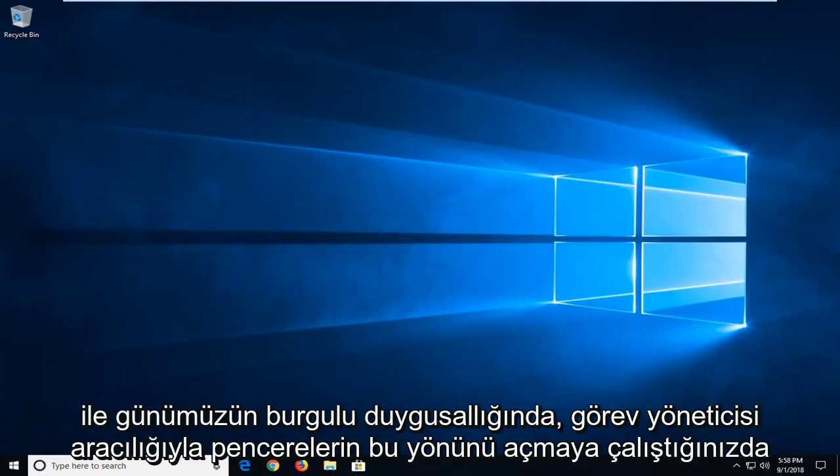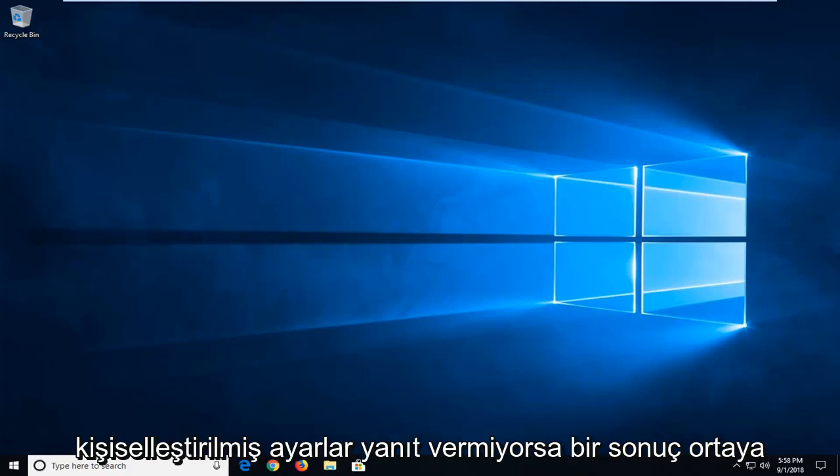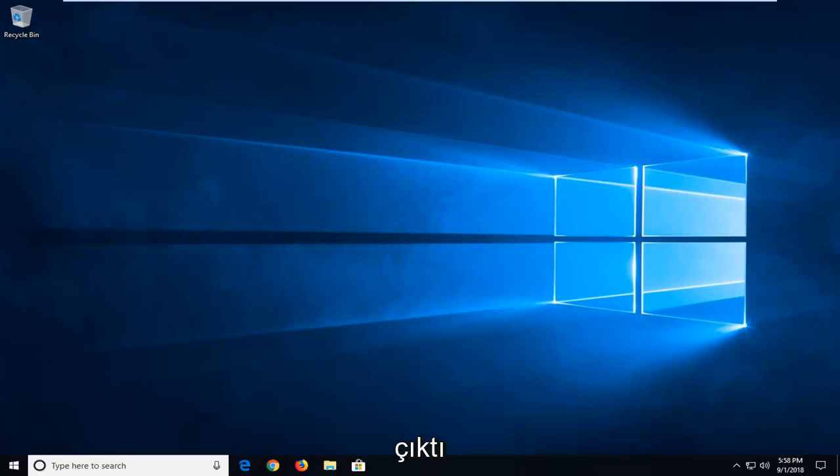In today's tutorial, I'm going to show you guys how to resolve if personalized settings are not responding when you're trying to open up that aspect of Windows through the Task Manager. So hopefully this tutorial will be able to resolve your problem, and without further ado, let's jump right into it.